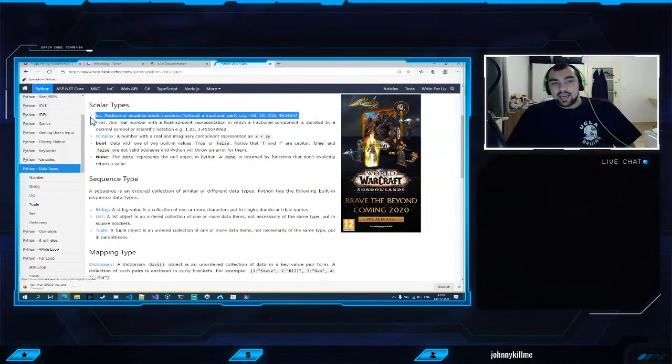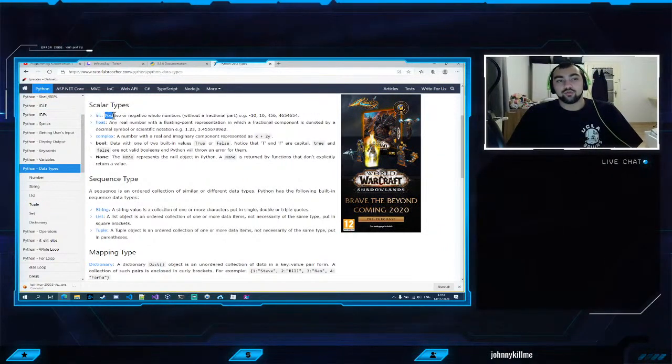So as you can see, we have the int, which is short for integer, which is a positive or negative whole number.